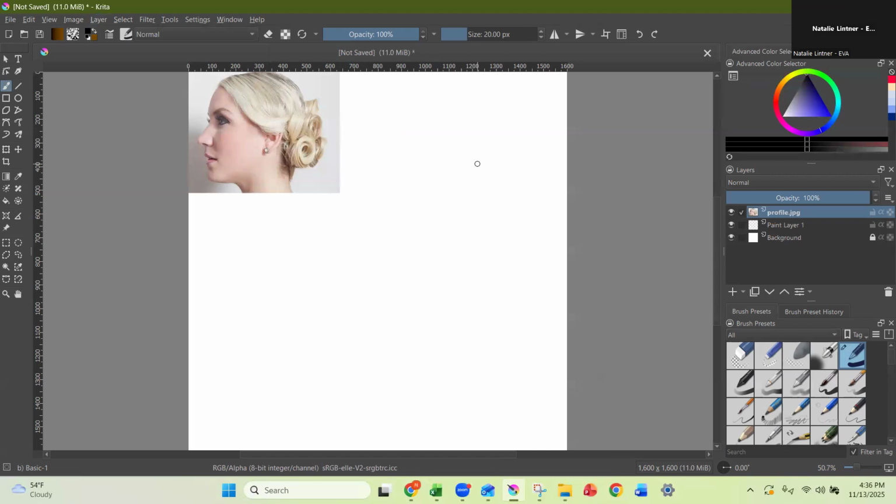All right, the next thing we're going to do is move that layer so it is under the paint layer 1. We go over to the layer docker and we click on the word profile and hold and then drag it down under paint layer 1. Another thing we're going to do in this layer docker is adjust the opacity of the layer.